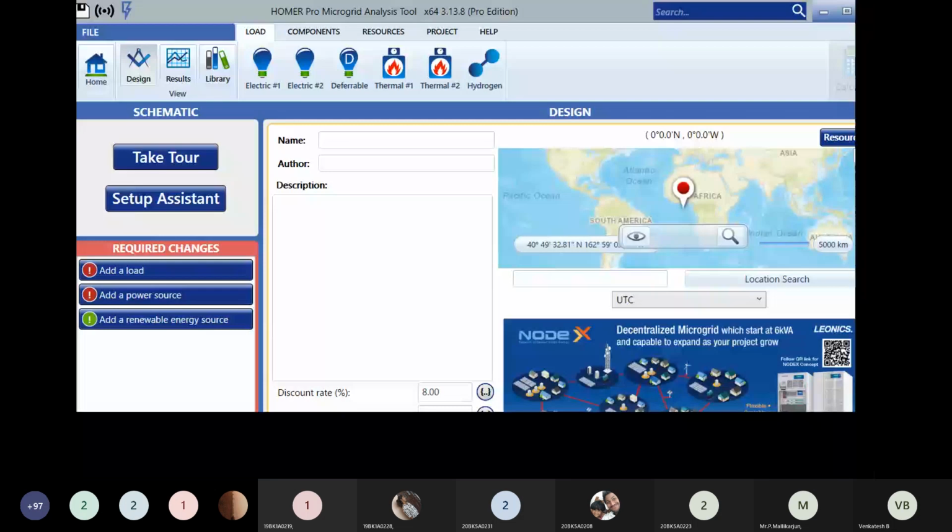Then you have the add load option, correct? Click on add load option. Add load option is available on the left side, in the required changes menu. The first one is add load option. When you click on that, you will get the electric load setup.